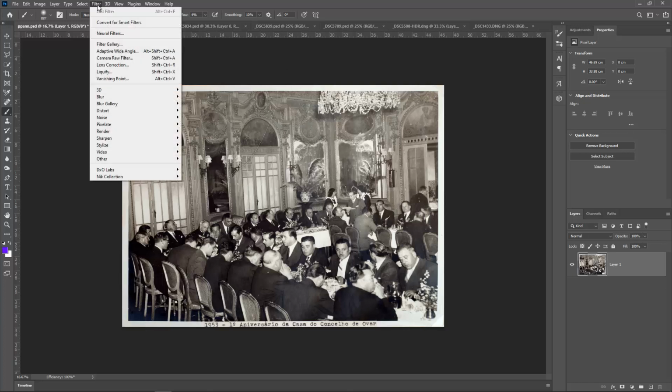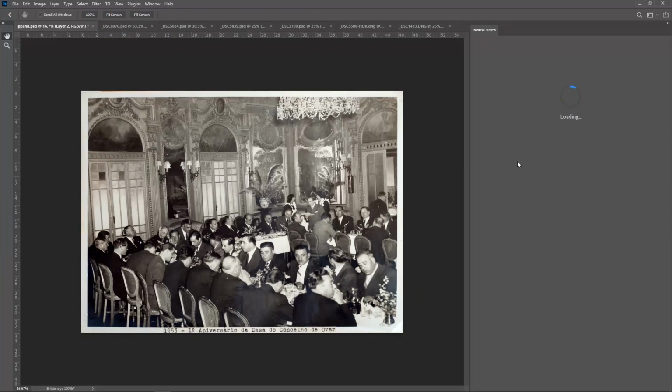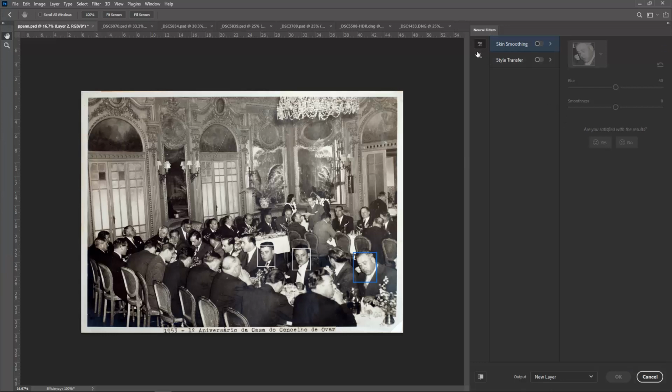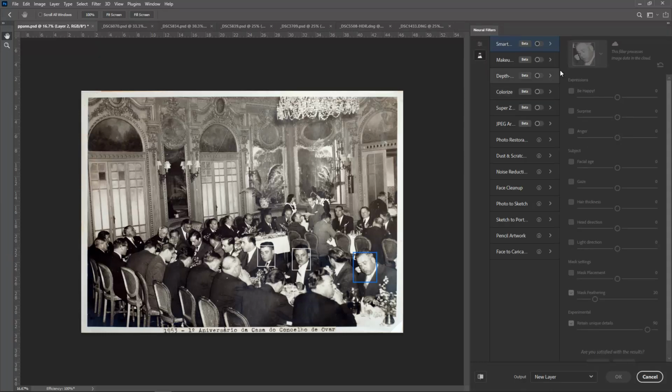So like before, Filter, Neural Filter, loading, and I'm going back right here to Beta. One thing I need to tell you: if you don't see them here, you'll get a cloud icon, so you can download them. It only takes a second. Another thing is that these filters in Beta are processed in the cloud. So you've got your version in here, nothing has changed, but it goes through the cloud and comes back. Depending on your internet speed, it may take a bit longer or not.